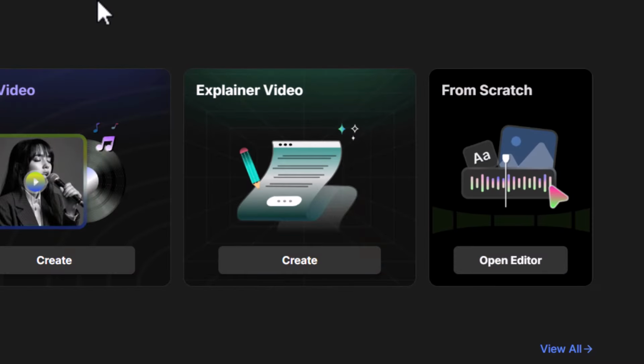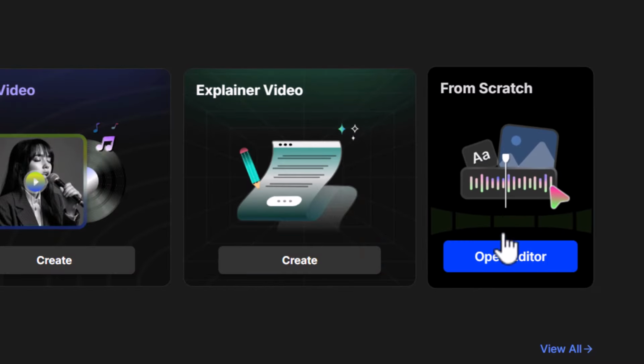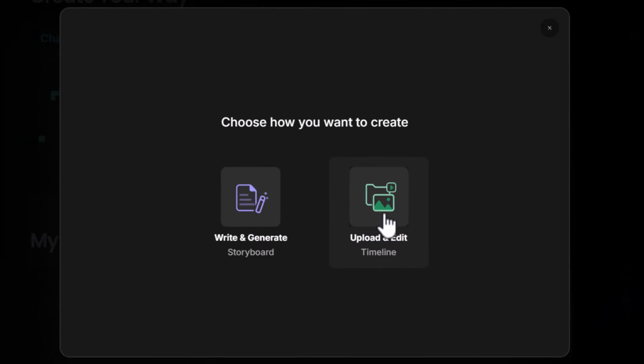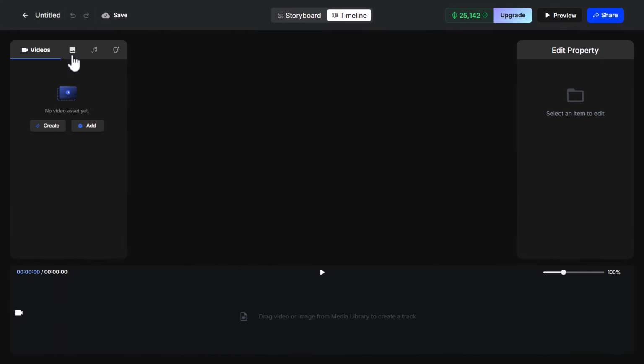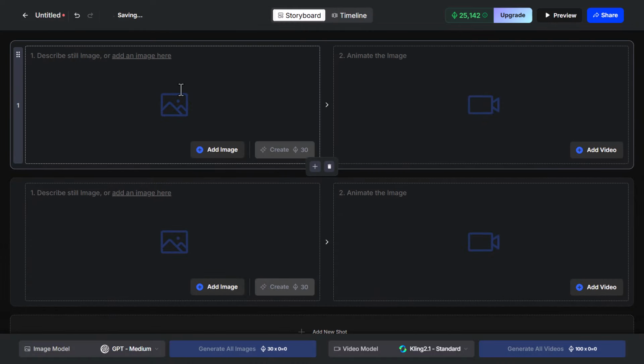Now, what about that final option, create from scratch? If I click on that and open editor, I can upload and edit the timeline, or I can write and generate a storyboard. If I go upload and edit, this can become a pretty handy tool. Here I have videos, images, music. I can add these all in piece by piece, or I could even create directly from here. So if I were to say create, it goes back into the storyboard mode.